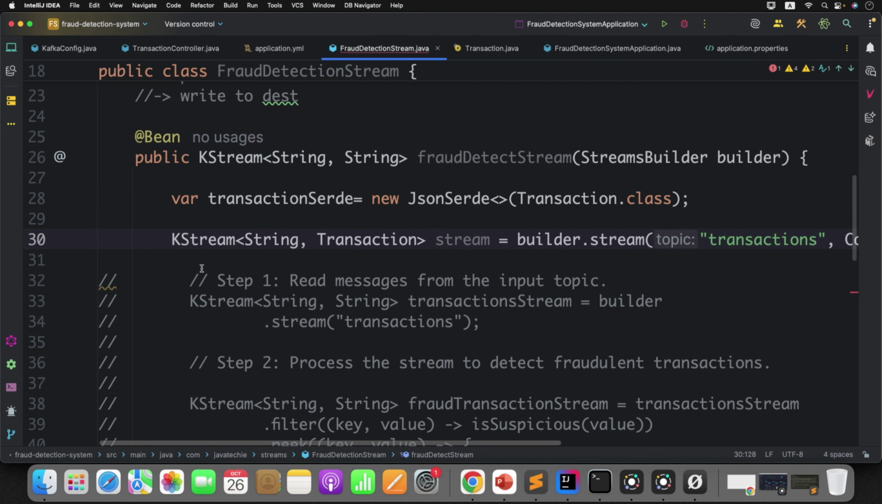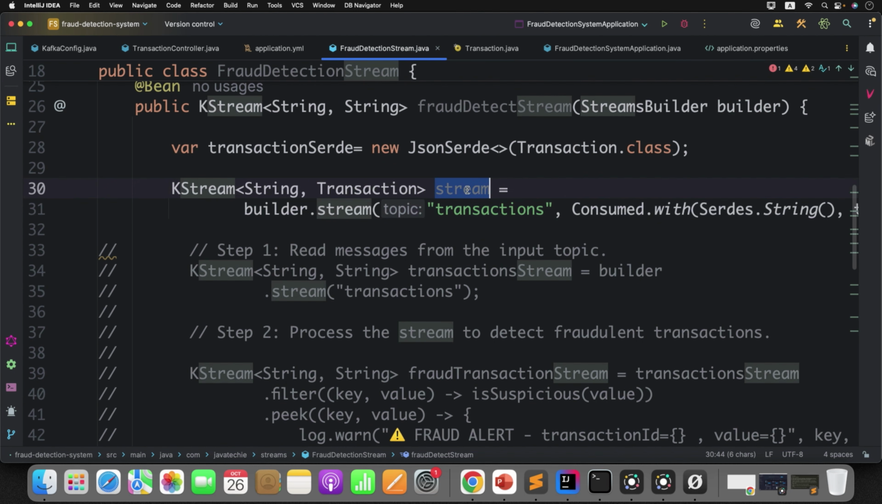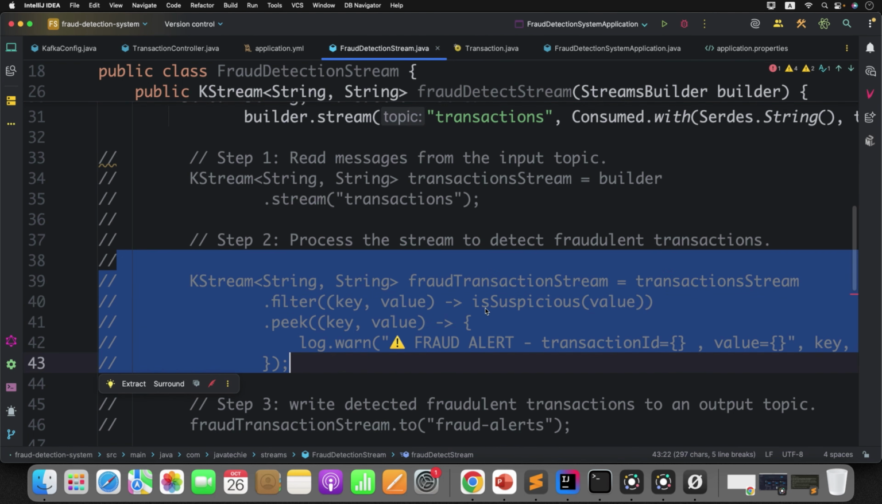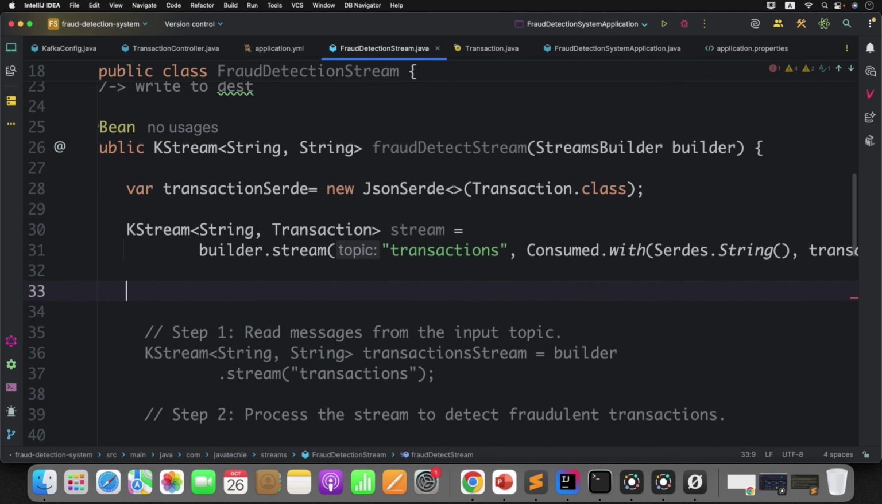Fine. Now what is the next step? You have this stream. Now you need to write this particular logic to filter out fraud alerts. Okay. Let's do that in functional style coding. You have the streams. What next?